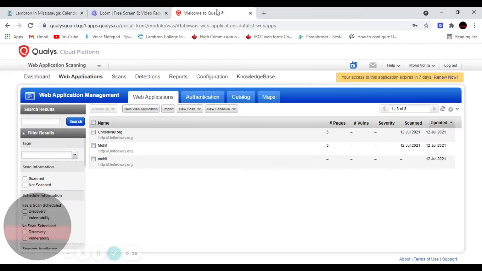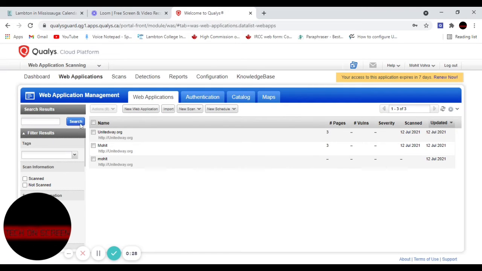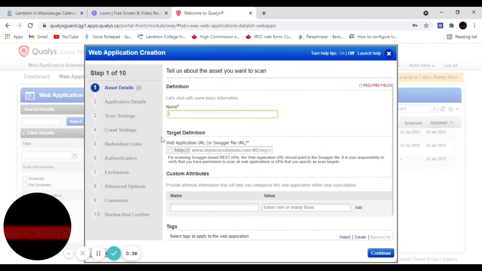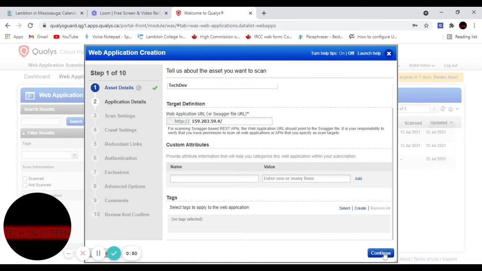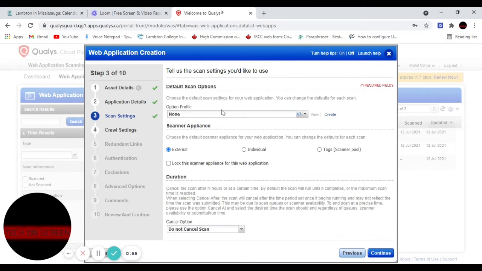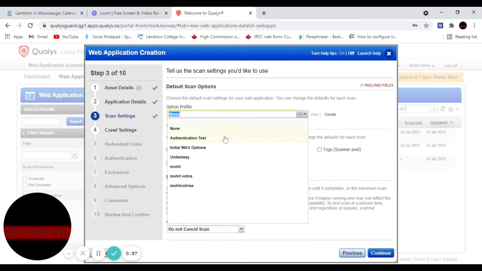So let's go forward. Here on the dashboard, we need to select New Web Application. We're going to select the blank option since the asset that we need to scan is not present in the Qualys list as of now. So here I'm going to input TechDev, which is the name of our company, and here the URL of the TechDev website. Nothing to put in here. In this option, we need to select the initial WS scan, this one.